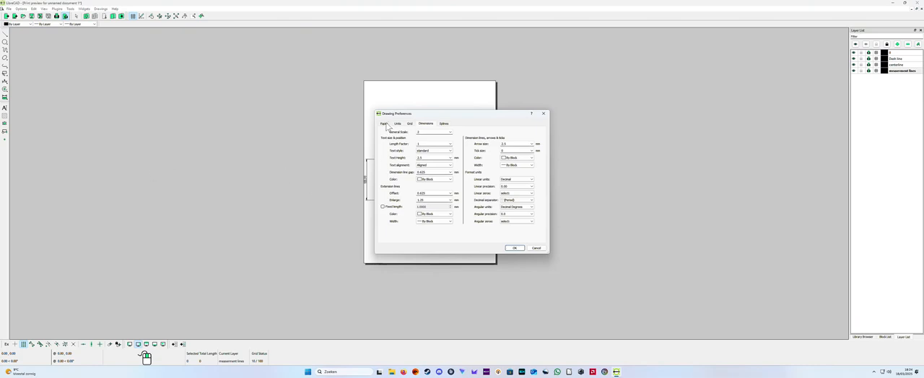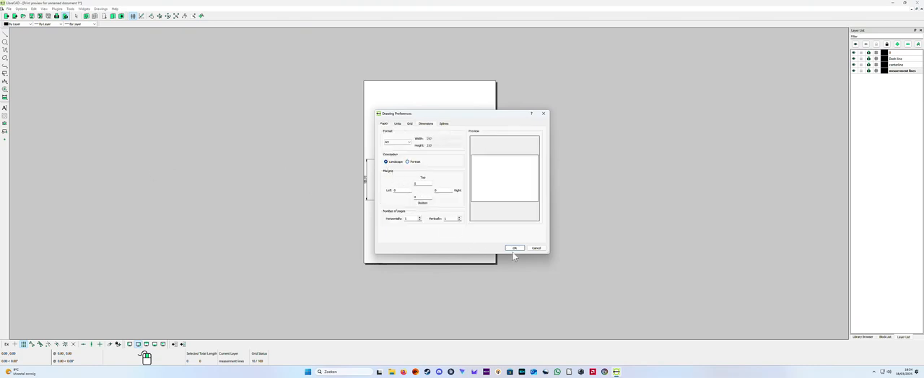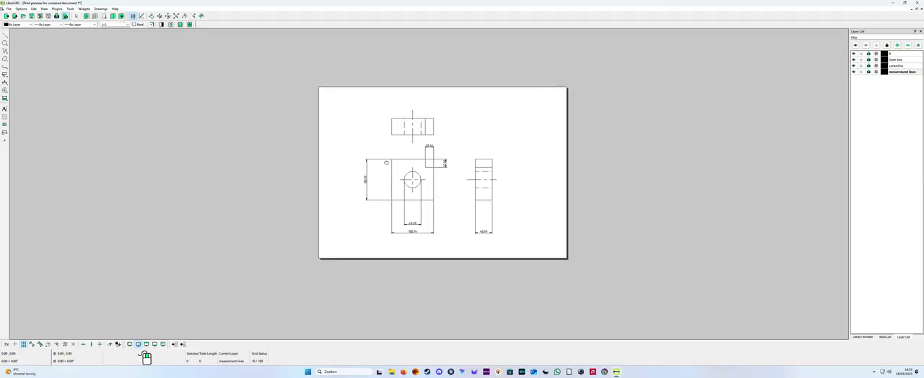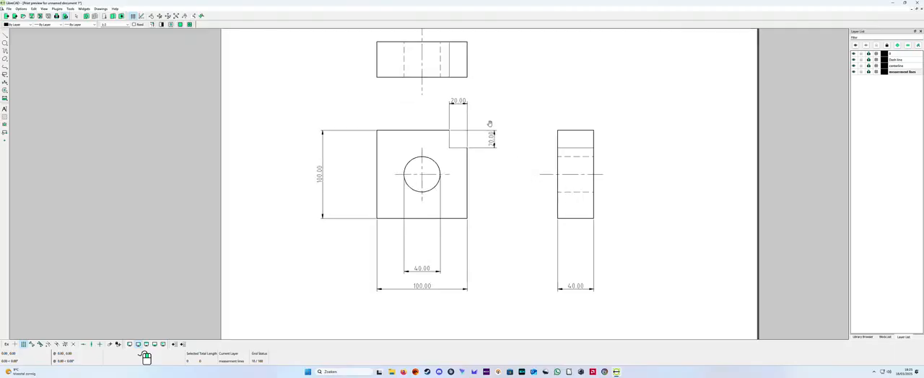Current drawing preferences. You go to paper and set landscape, and then look at that. Now you've got it landscape, and then you can say, okay, you know what? I want it at 1.2, like that. Perfect. Here you have your complete drawing.